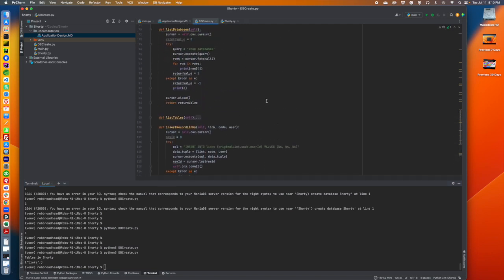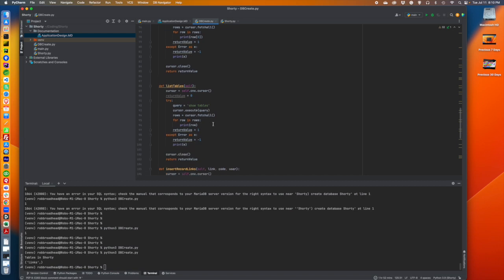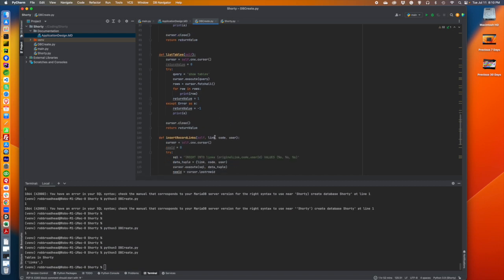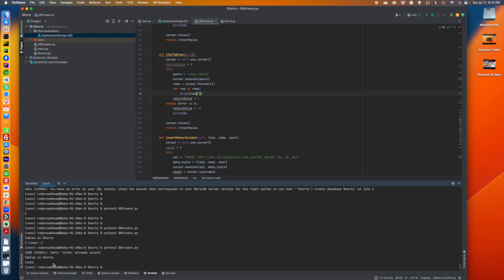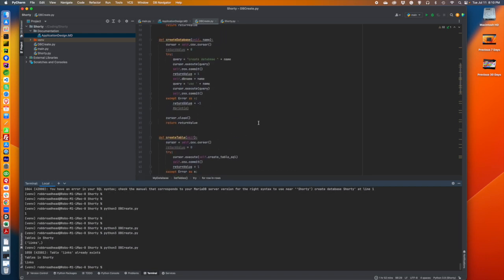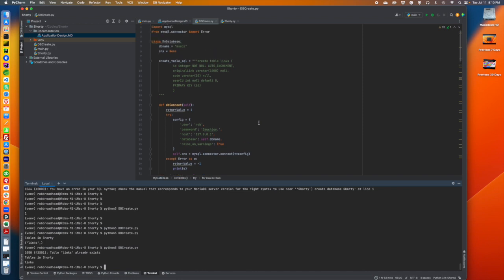And since we have that list tables, let's fix that as well. So here, we do the same thing. We're just going to take that first piece, so we get the name and not that full structure. Now if we run it, we're going to have a problem because it's going to say the links already exist. We could check that, but right now we're just going to allow that to go. It's going to say, hey, tables in shorty is links. And so here we go.